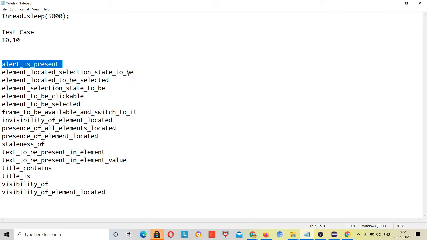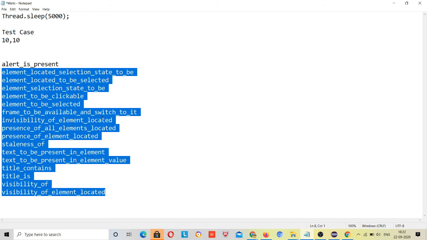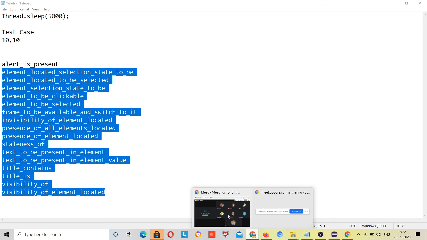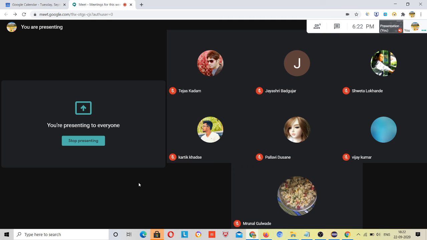With this explicit wait, we have a number of methods present. Alert is present, element located, element located to be selected. We can use these methods as per the requirement, right? I hope you are now clear what implicit wait is, what explicit wait is, and the difference between them. Because if you go for an interview, everyone will answer that explicit wait is applied for a specific line of code. Implicit wait is globally applied.